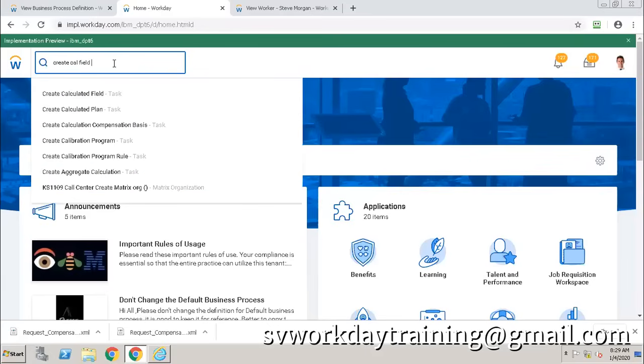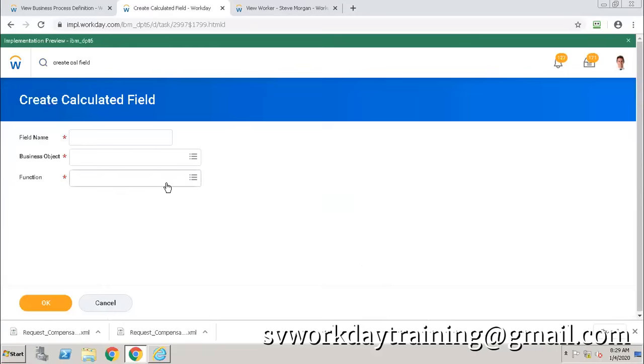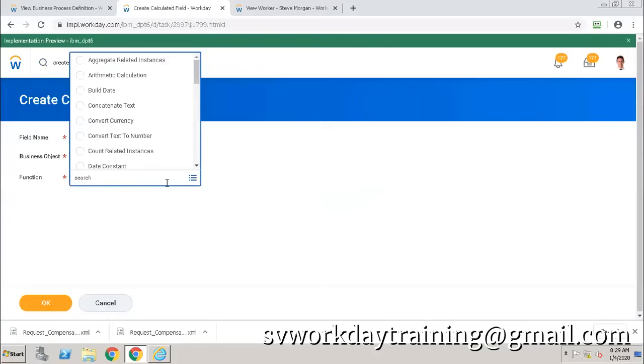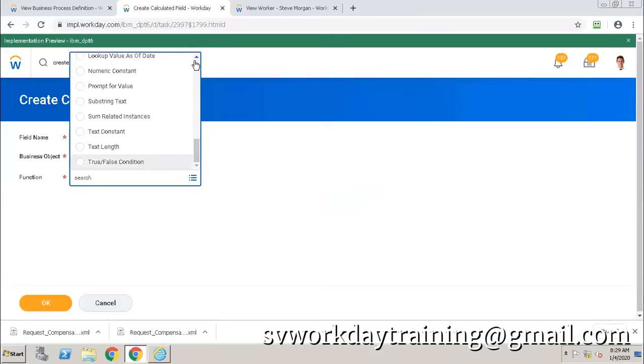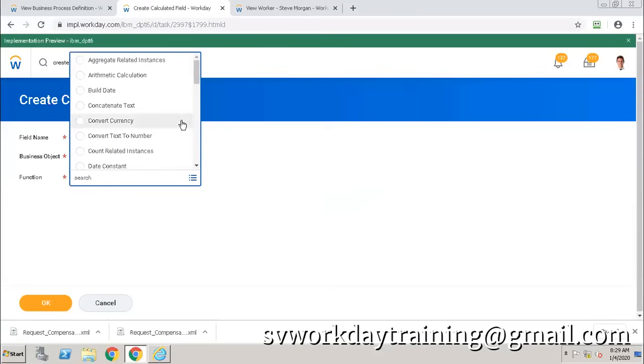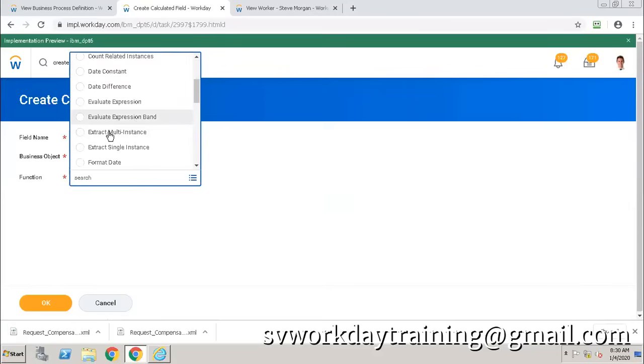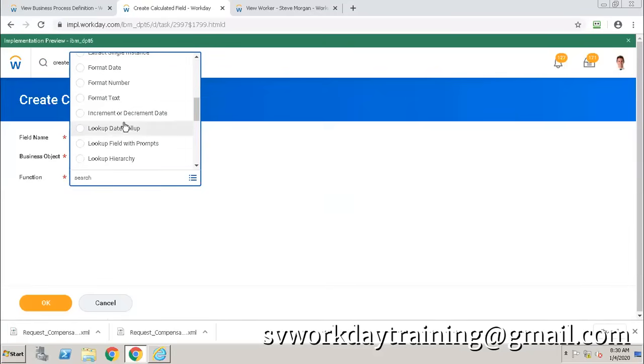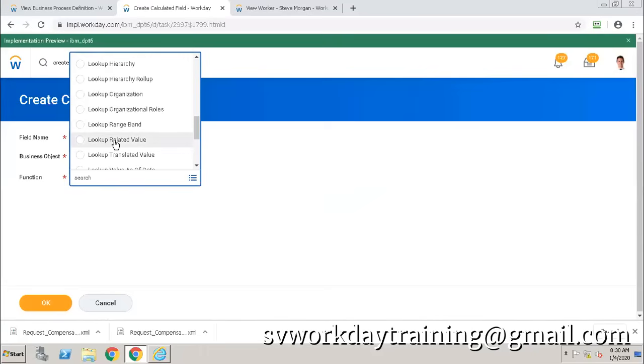Create calculated field is the task. Let's go here. In this function, all are important and at any point in time you have to use them, but the primary thing is first to understand true or false. Second, there is extract single instance, which is this. Then evaluate expression. Then you have to understand lookup related value. These 4 are the major ones. I'm not denying that you should not know the other things. Other things are also required, but these are the 4 which are mostly used.